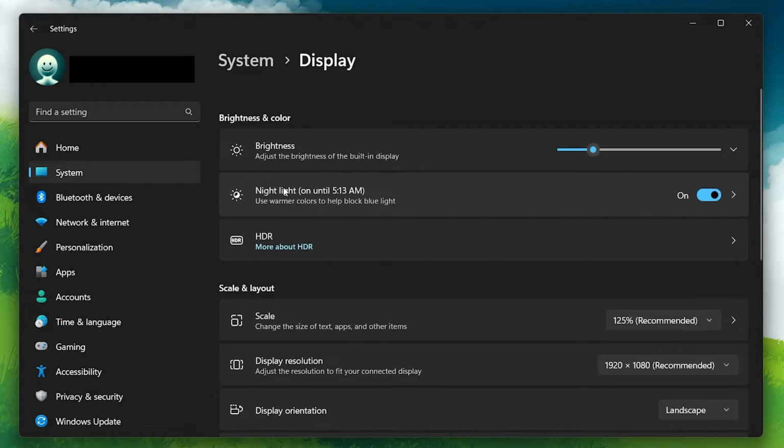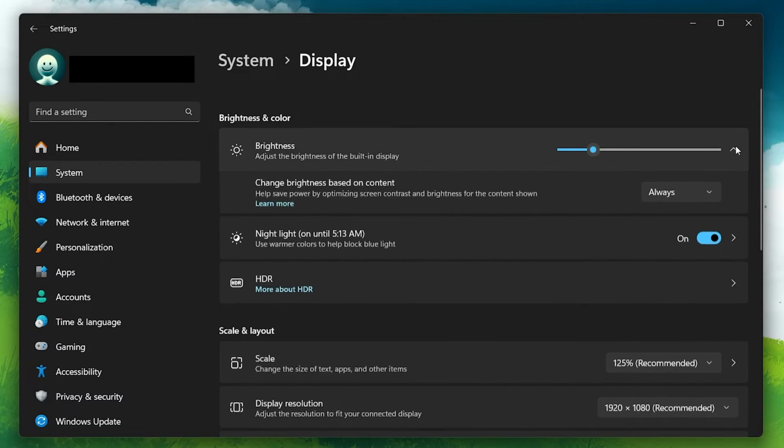In the Display settings, you will initially see a slider for adjusting your screen's brightness, but we are here to stop Windows from automatically changing this setting. To the right of the brightness slider, click on the arrow to expand additional settings. Here, you'll find an option that says Change brightness based on content. You need to set this option to off to disable the automatic brightness adjustment.